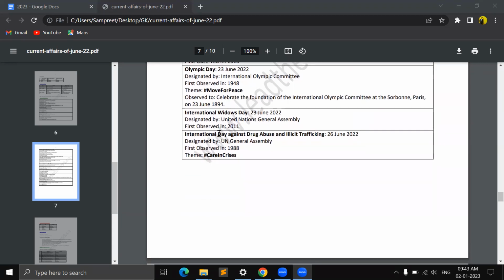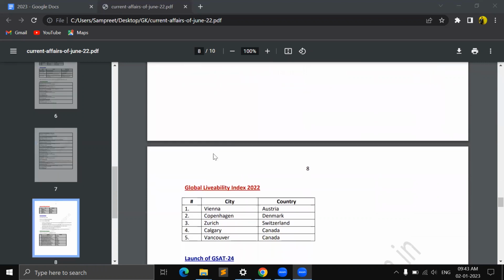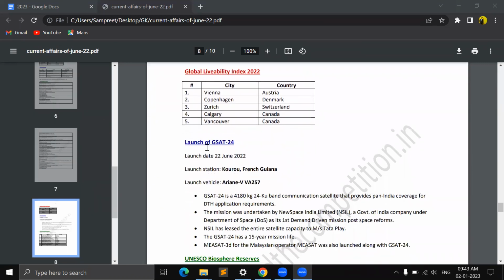Next, we come to International Day Against Drug Abuse and Illicit Trafficking, which is observed on 26th June 2022, designated by UNGA, first observed in 1988. Theme is Addressing Drug Challenges in Health and Humanitarian Crises. Okay, so this ends our important days in June.